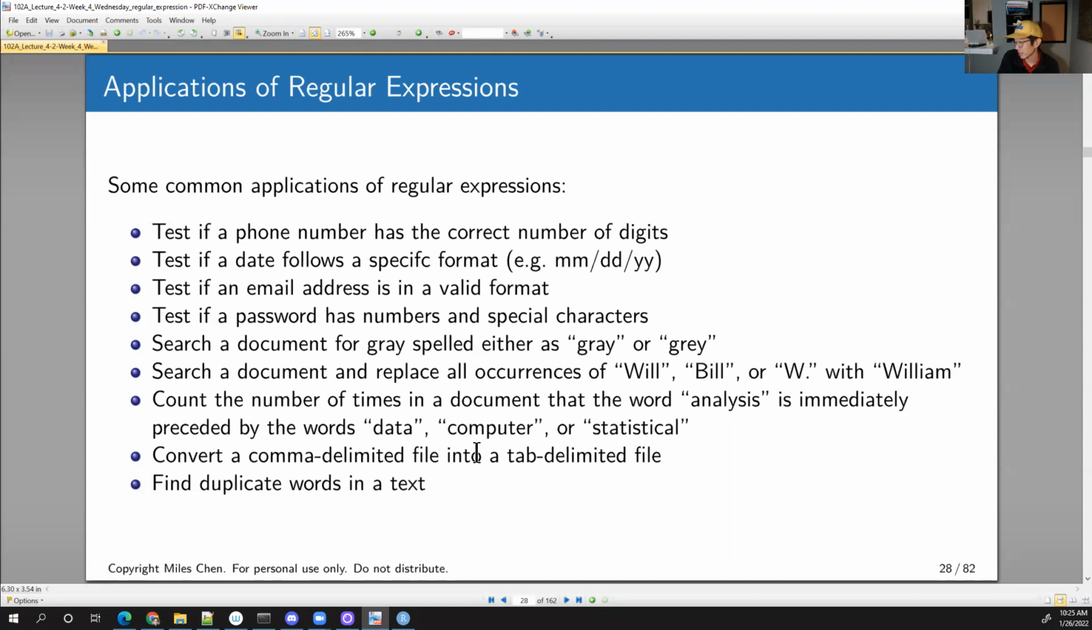Here are some applications of regular expressions, right? Test if a phone number has the correct number of digits. Test if a date follows a specific format. Test if an email is valid, okay? Or test if a password has a certain number of characters or numbers.